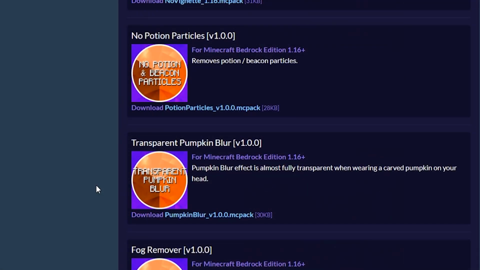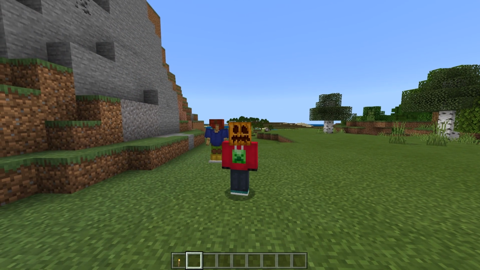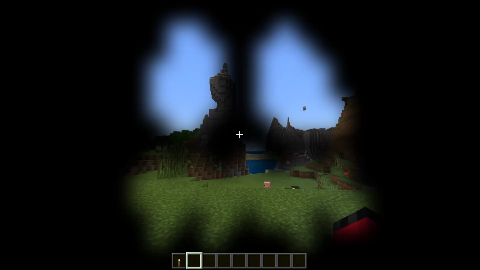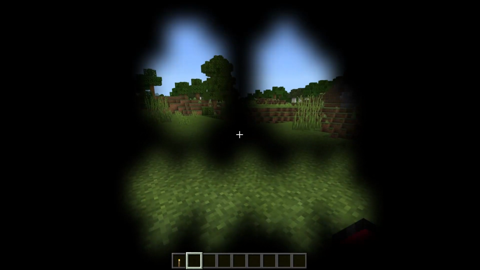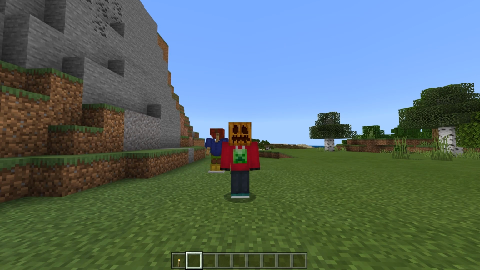Much better. And speaking of things being much better, we've also made the pumpkin blur more transparent. Let's check that out. So when you put a carved pumpkin on your head to go to the End to avoid the Endermen, you will know that you get this horrible screen, and it's very difficult to see through, which not only is annoying, it's also quite unrealistic.